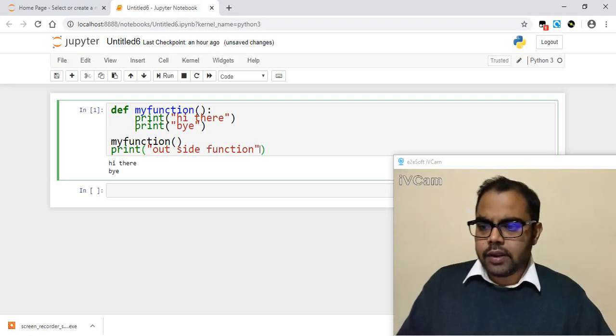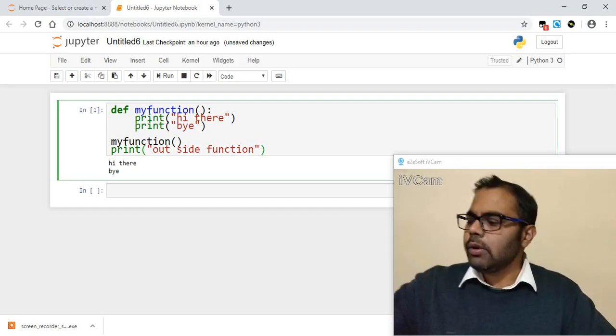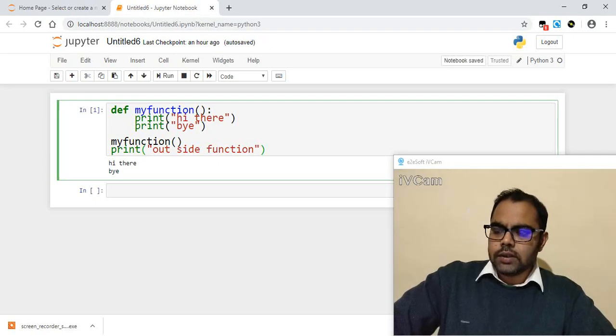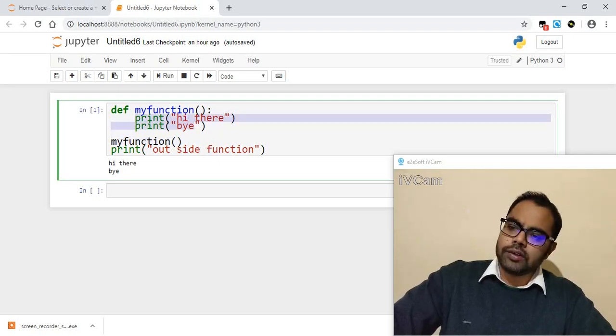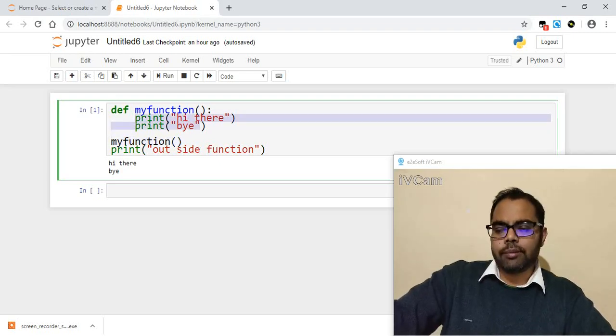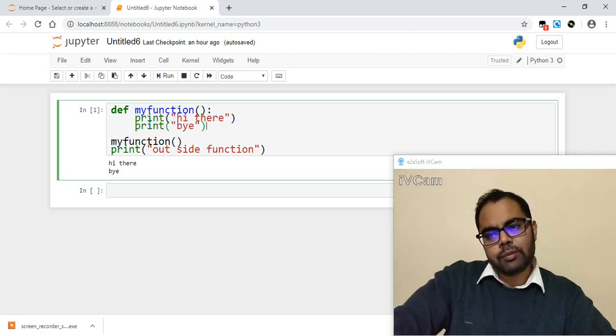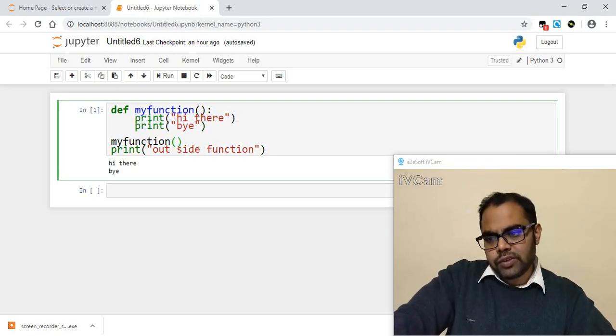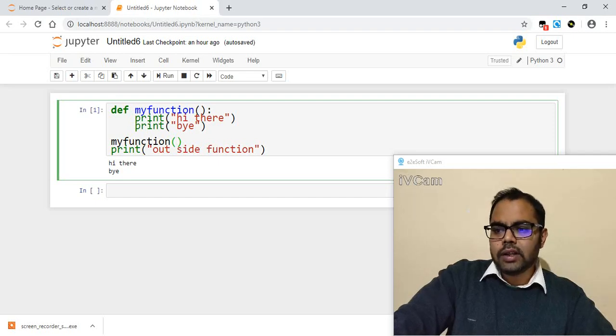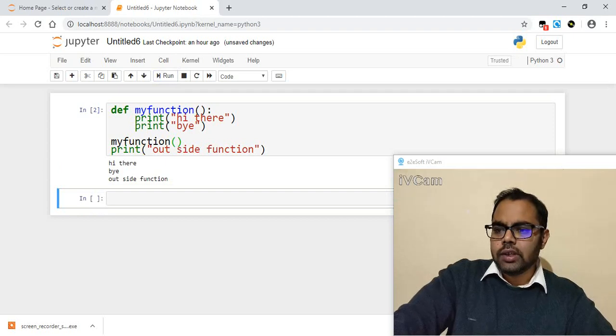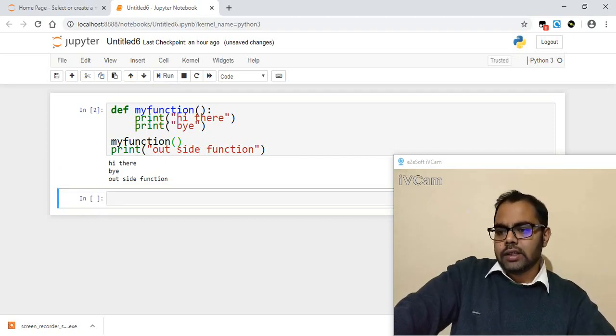Can you guess, if I run this code now, what will be the output? Okay, the output will be, because of the first function call, we will go into the function, we will execute those two lines. So hi there and bye, first these two statements will be executed, and we will return back to the original position where we will print this print statement, outside the function. So if I run this now, you can see hi there bye. This is written inside the function, and then outside the function is here.